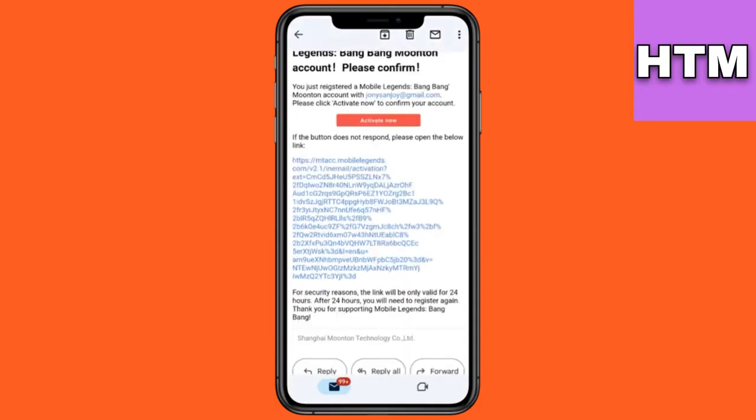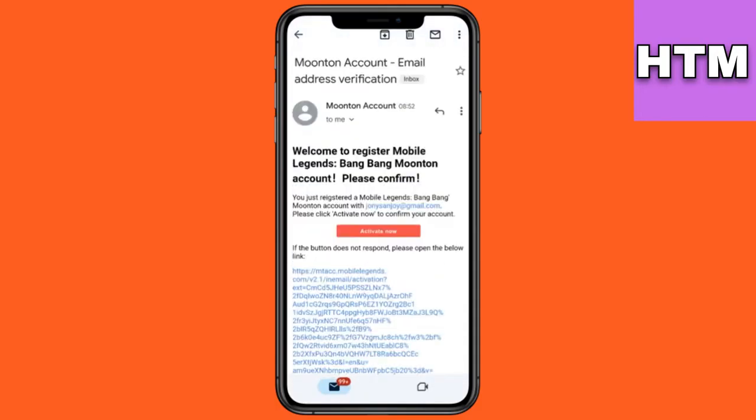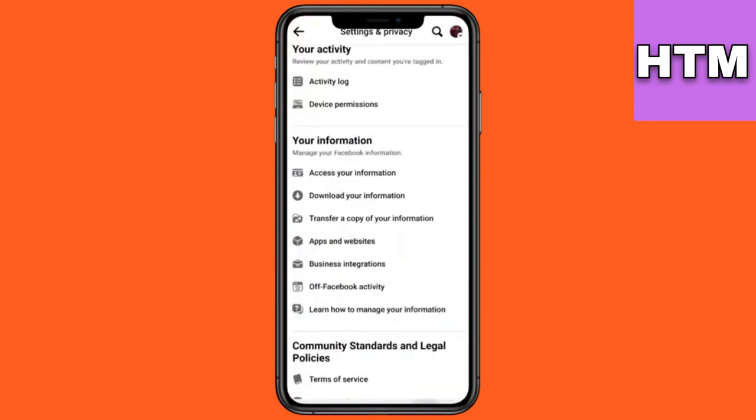Welcome to this video where I'll be showing you how to find the registration date of your Mobile Legends account. Let's get started. Firstly, you'll need to access your Gmail account. Once you're in, search for Moontone in the search bar and look for the verification message. The date of this message will help you determine the date you created your account.